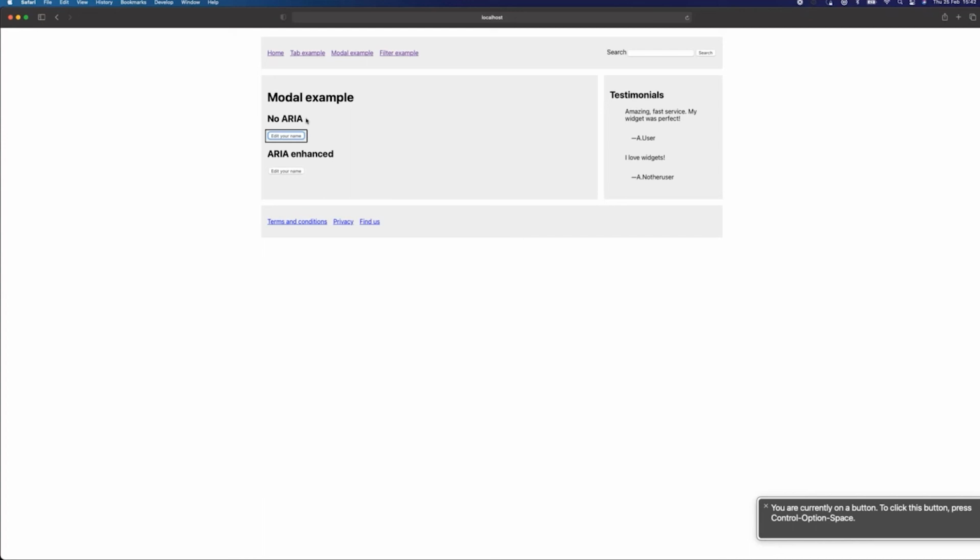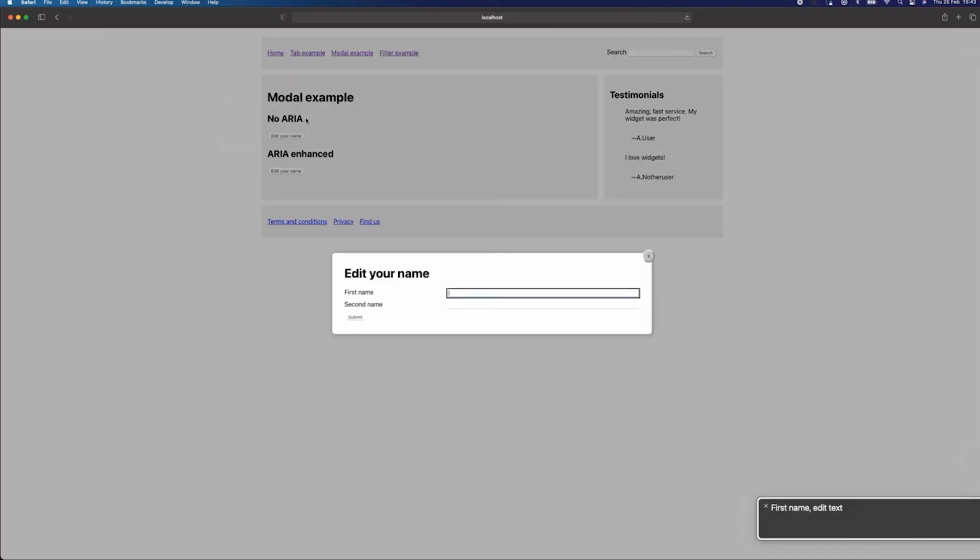So I'm on the button, it's edit your name. I've got no more information than that. So I'm going to click on it. First name, edit text. Now it's focused on that first focusable element because that's something that's set up in the code. That's nothing to do with ARIA. But notice it hasn't told me anything else really. If I couldn't see the screen, I wouldn't know that I'm in the modal now. It's not told me what the modal's about really, apart from the thing on the button.